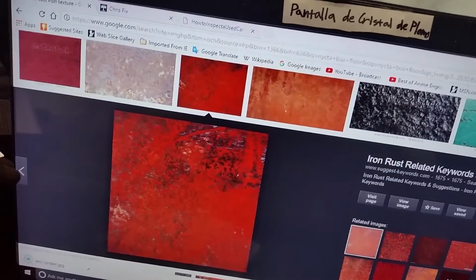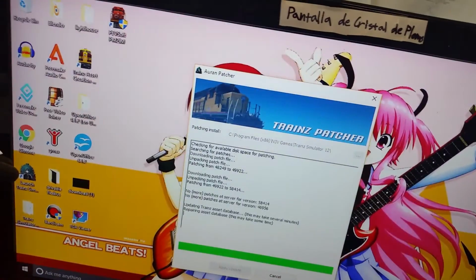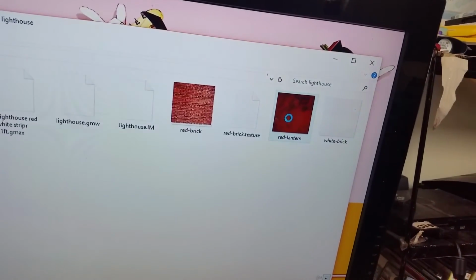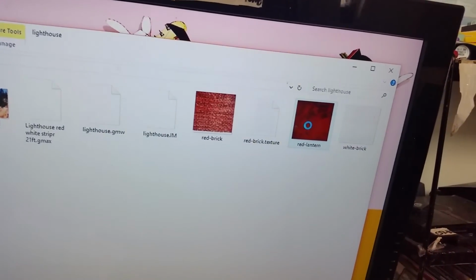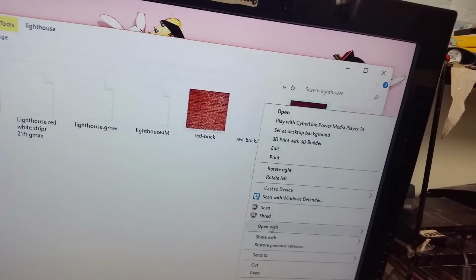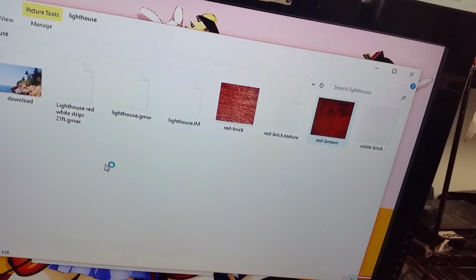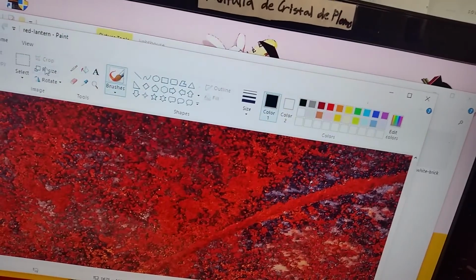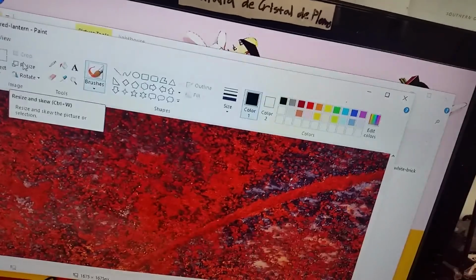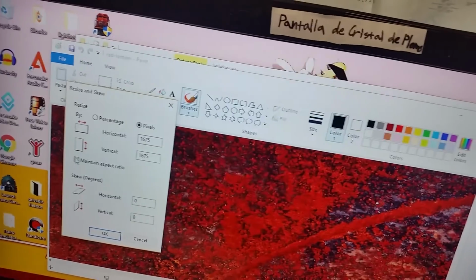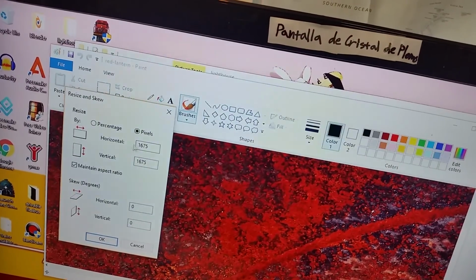And now I gotta resize it so it becomes a texture that the game can read. Okay, where is it? Okay, right click on the texture. Man, this computer is slow today. Open with Paint. Okay, this is a big texture, so it should look very highly detailed in the game. Gotta resize it though. Actually, yeah, maintain aspect ratio.